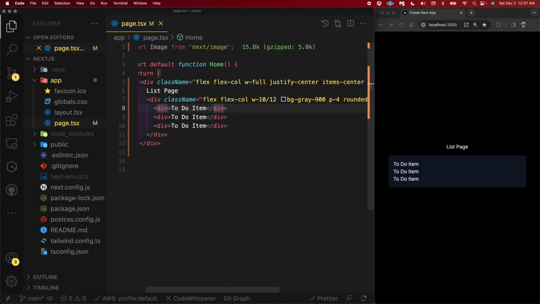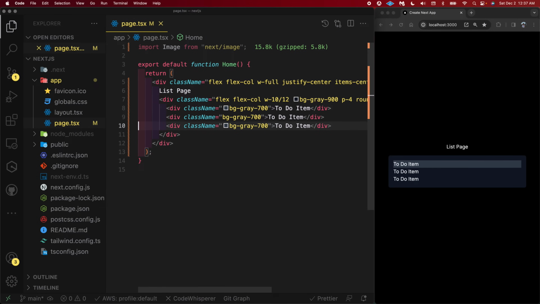So this to-do item, let's style it up a bit, right? We're going to say class name, BG, actually I won't say background white, forgive me. But I will say background gray, maybe 700, right? I want them to be cards within the list or a list of these items, so I'm going to hit Command X, and let's see how that kind of looks. Yeah, so it looks okay.